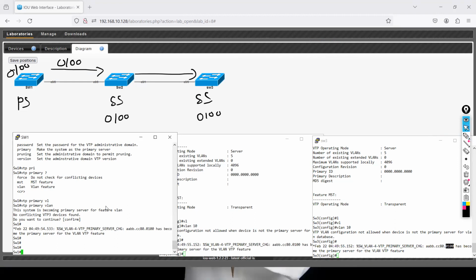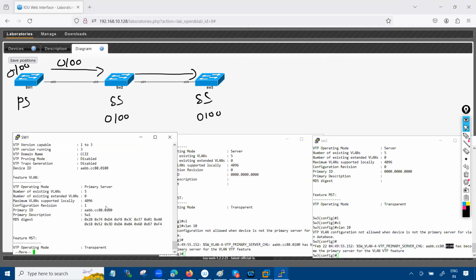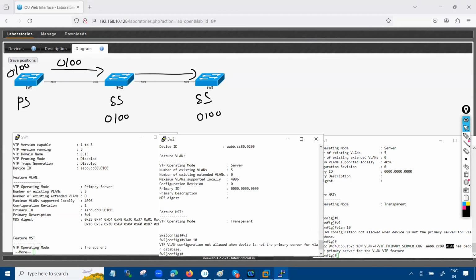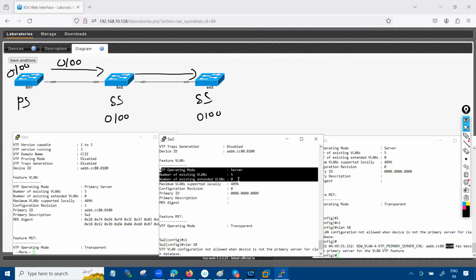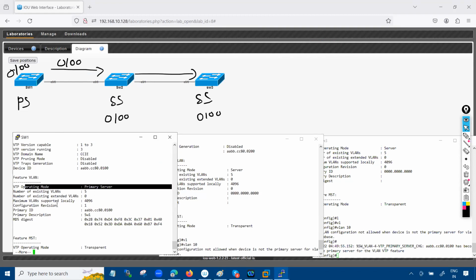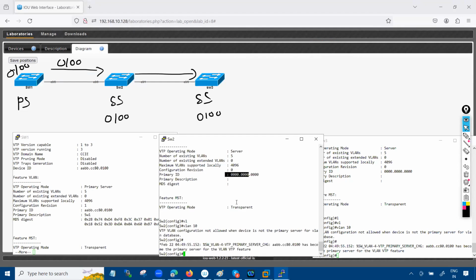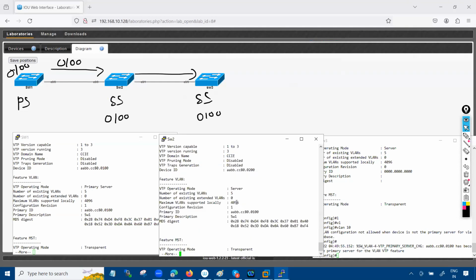So now if we go to switch 1 and run the show command, show VTP status again, you can figure out that some information is now extra added. Previously, did I have any information regarding the primary ID? Right now, you can see that the primary server is this guy, switch 1. Now I can support 4096 VLANs, and the primary ID is switch 1. So now the database is not there, so let me put the command again. And now you can see that things have changed.